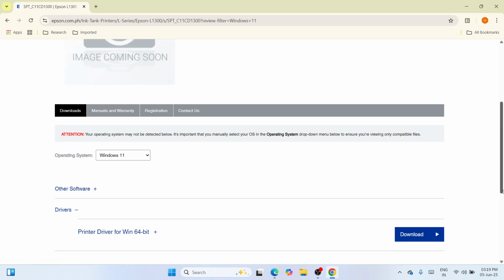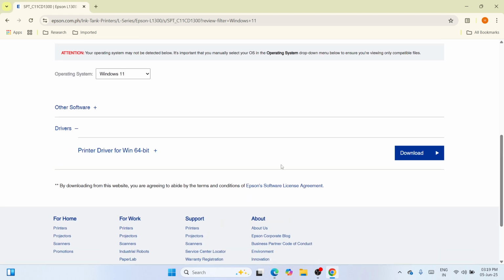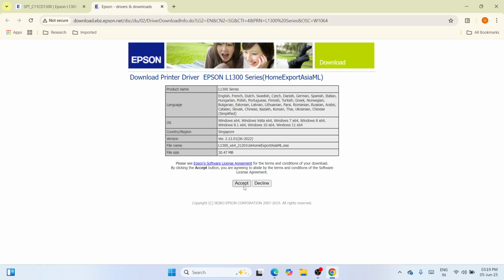And then you need to scroll down and proceed to the printer driver and click on download. So click on it and it will create a new tab where it will ask you to agree to the license agreement. Just click on accept to continue downloading. In my case, I have already downloaded this one, but in your case, if you haven't yet, then download it.